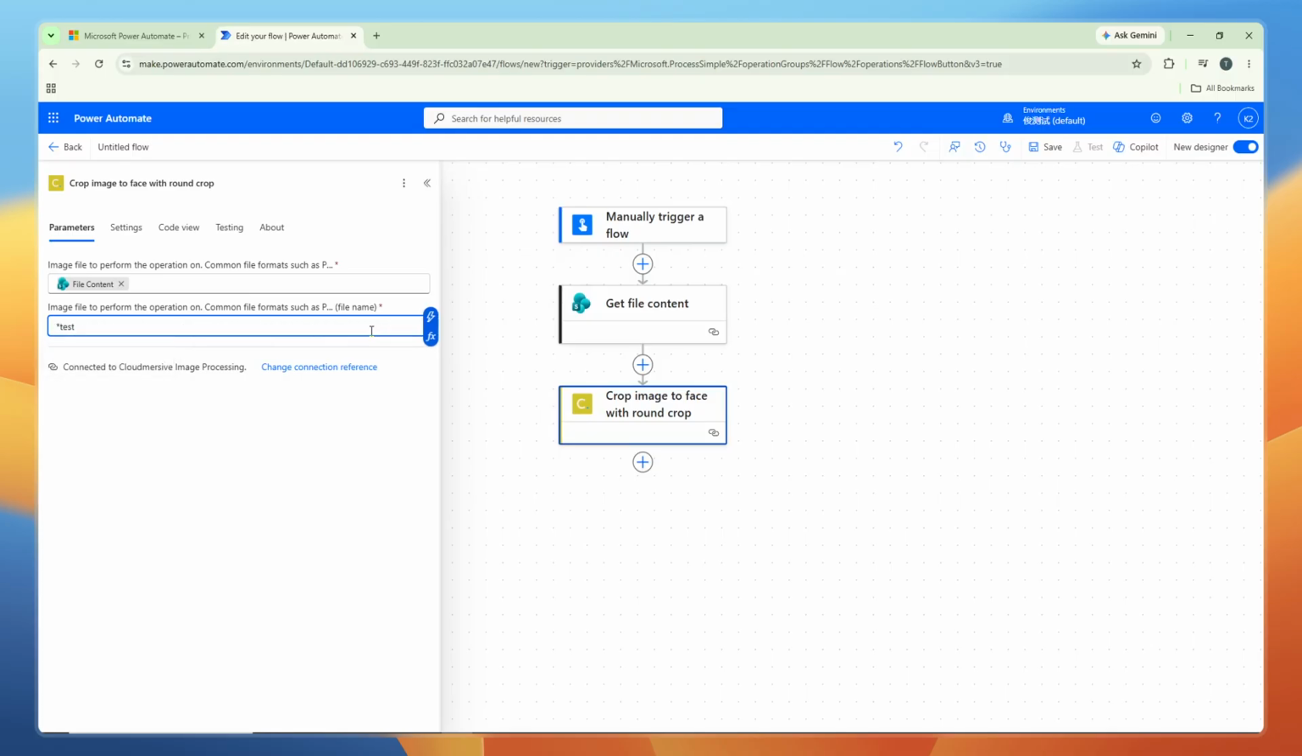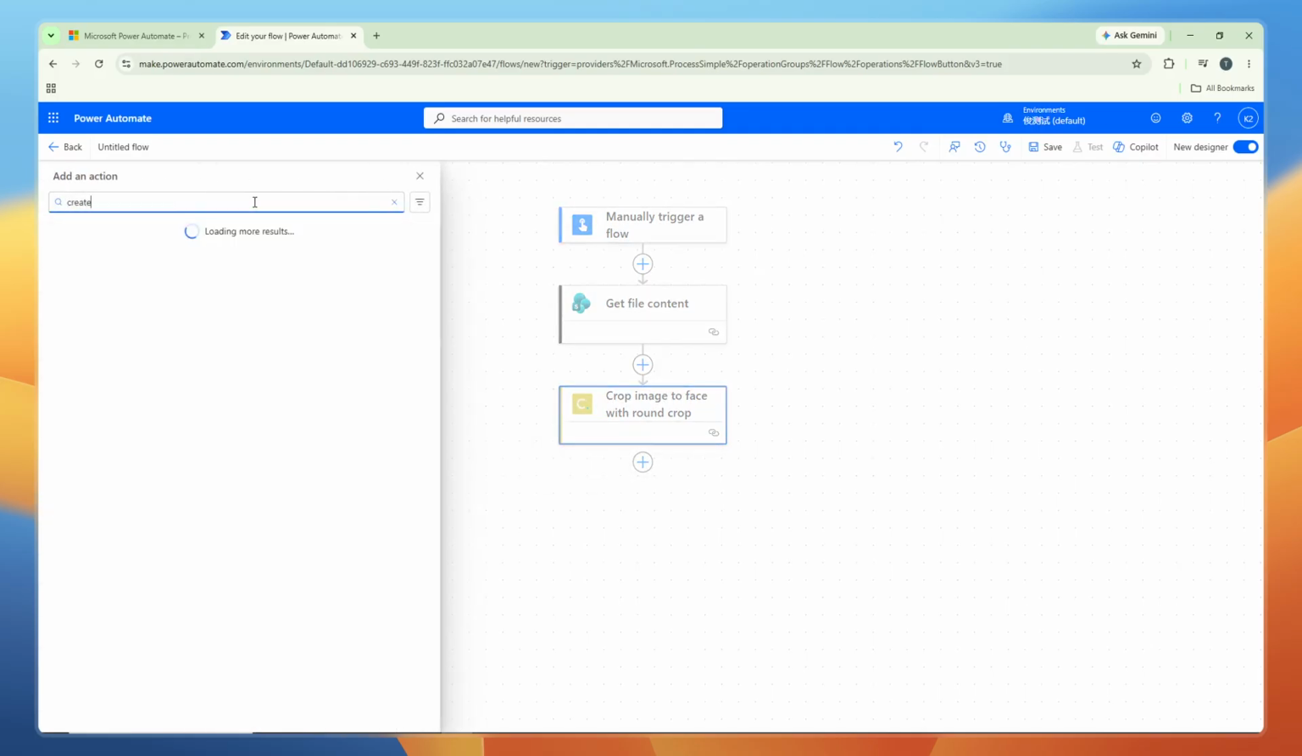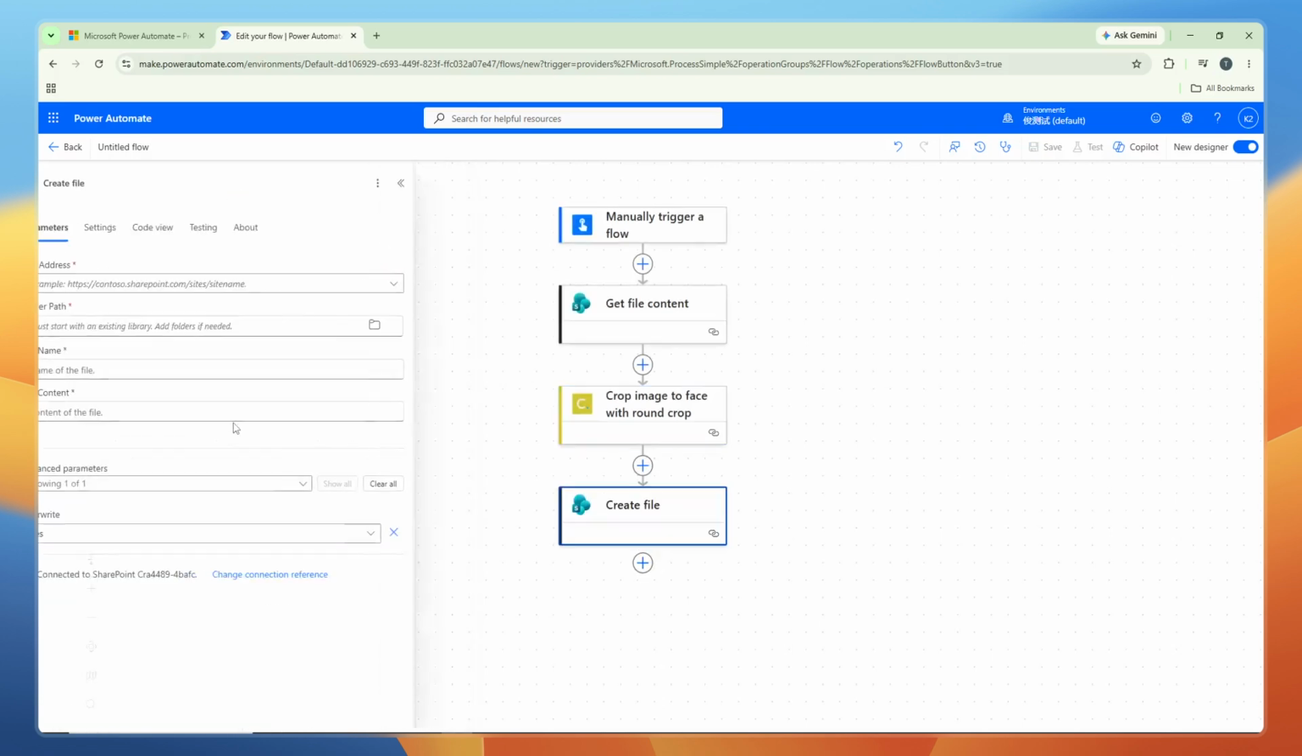Click the plus icon once more and search for Create File in the Action search box. Click on this action when it appears. This step will save your newly cropped image back to SharePoint or another location you specify.